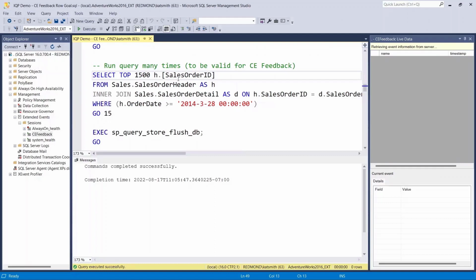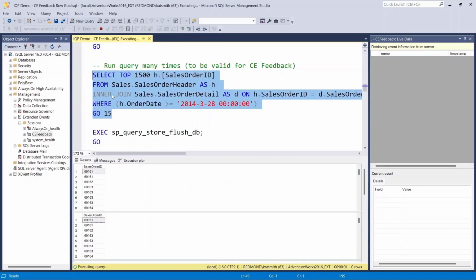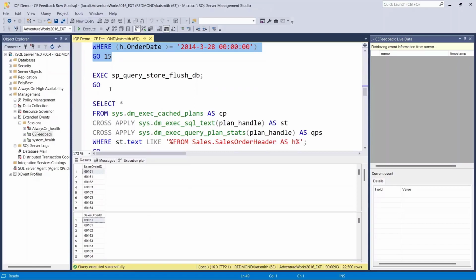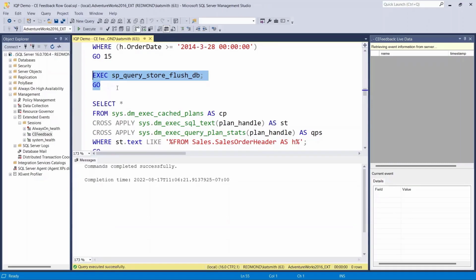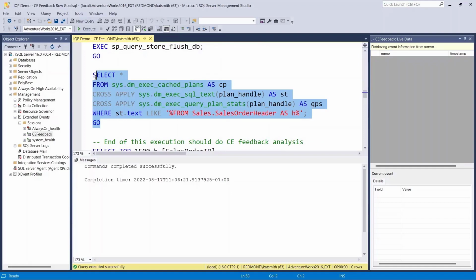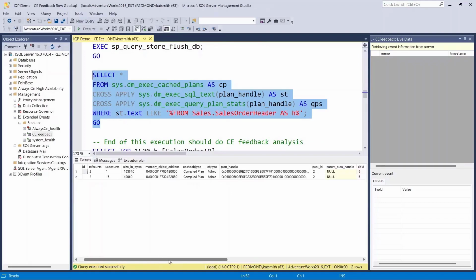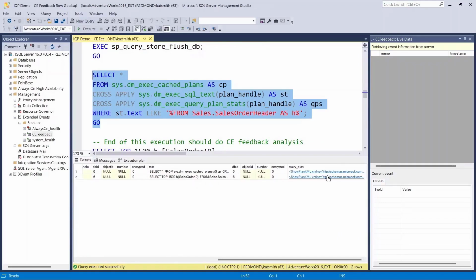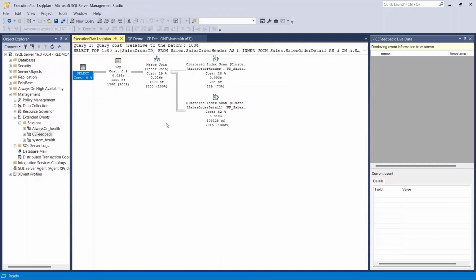Now we have a query that selects the top 1,500 sales order IDs from sales order header joined with sales order detail on a particular date. We can run that query a number of times. That signals to CE feedback that perhaps this is a frequently executed query and we should see if we can make it better. We can flush to the query store and then we can query the query plan from the query store.